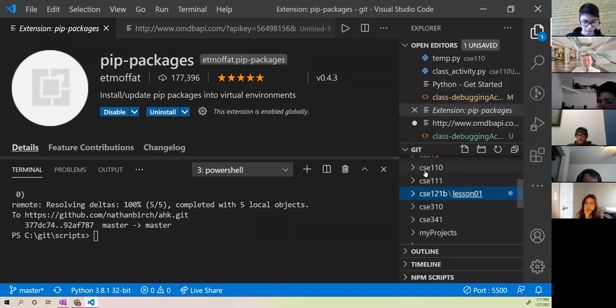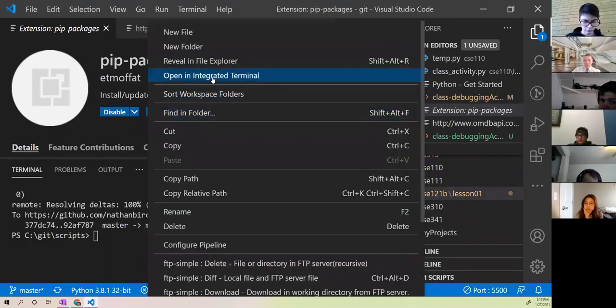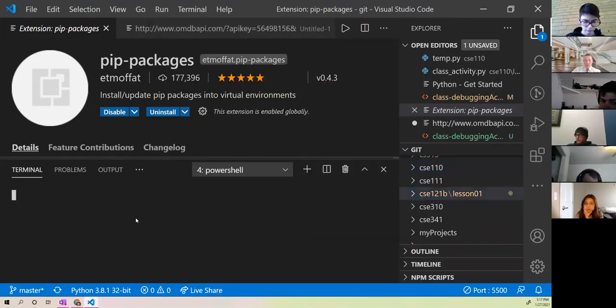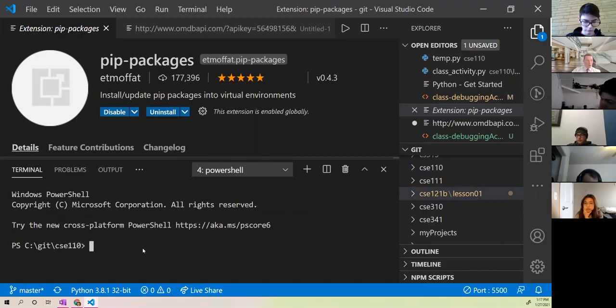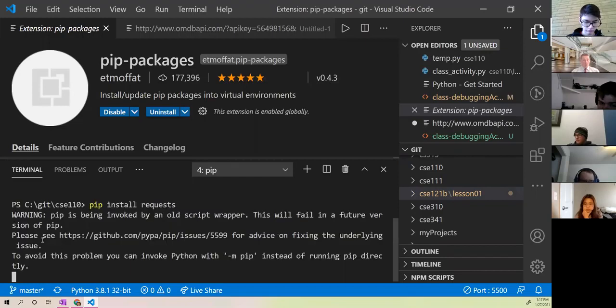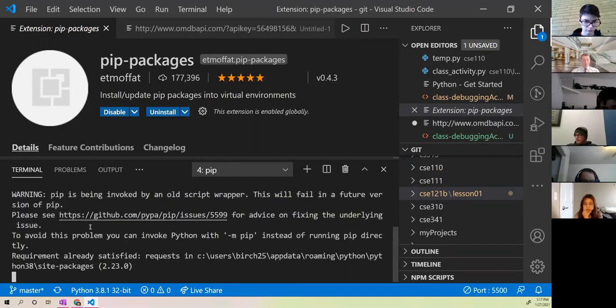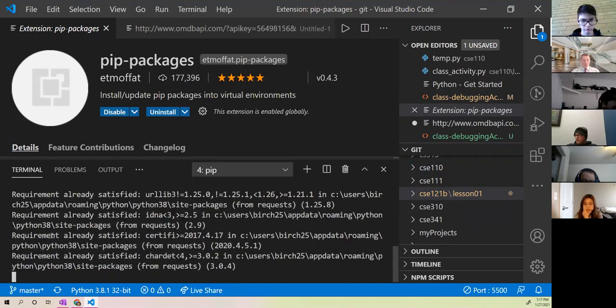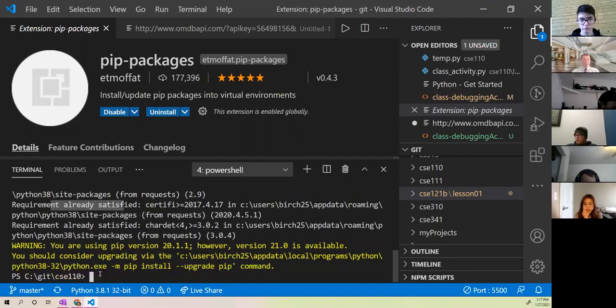Let's see, we're in 110. So I'm going to say open in terminal, and I'm going to install a module called requests. I'm going to say pip install requests. Okay, and if pip is installed properly on my computer, then this should just run. Let's see, pip is being invoked. Requirement already satisfied. So it looks like I already installed requests at some point on my computer, which is just fine.